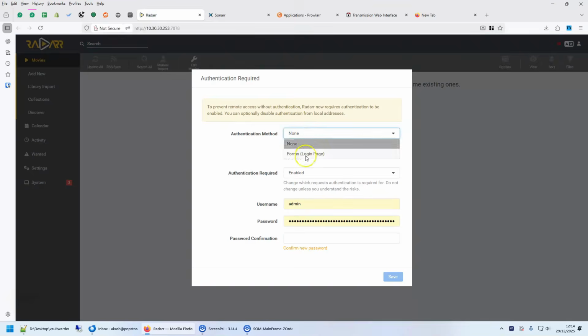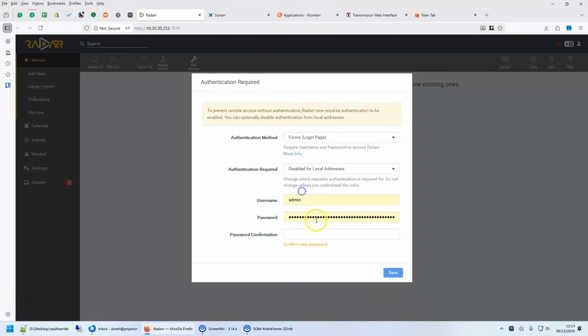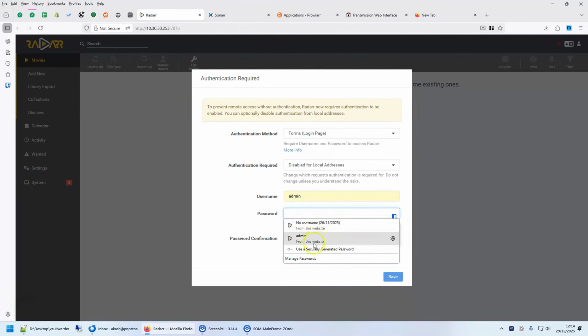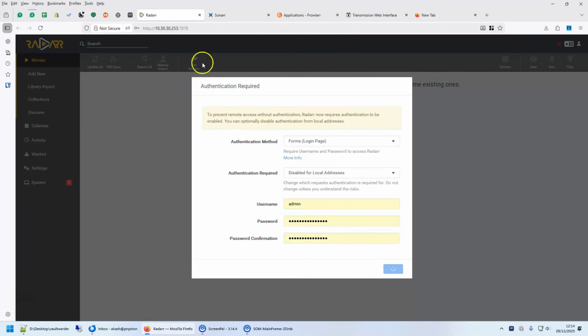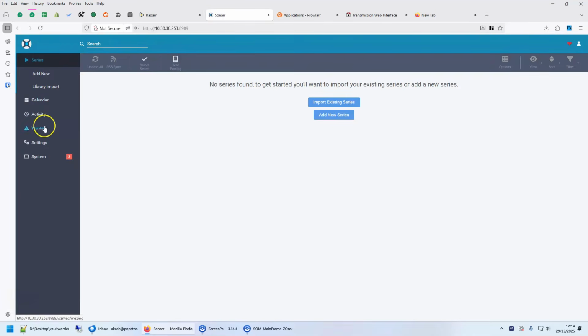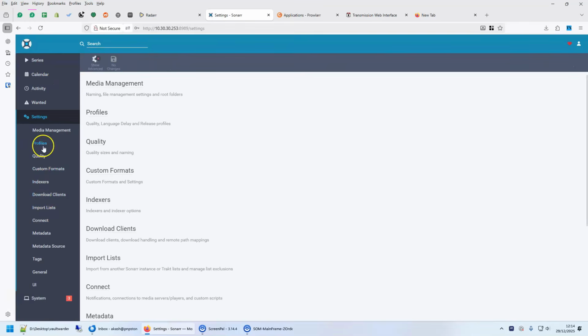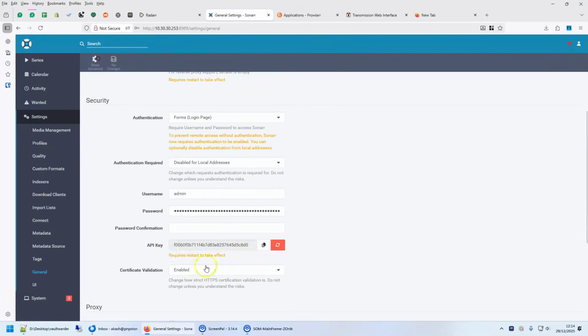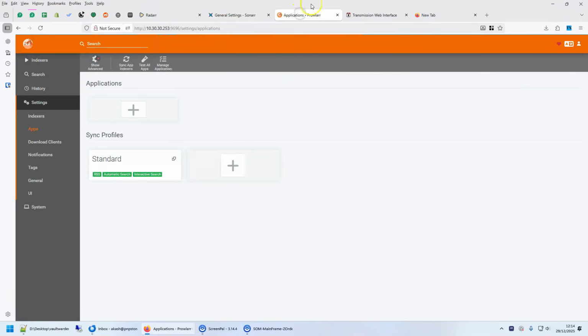Same thing for Radarr. Okay, now in Sonarr, you have to go to settings and general and find the API key here. Copy this API key from Sonarr, go back to Prowlarr.